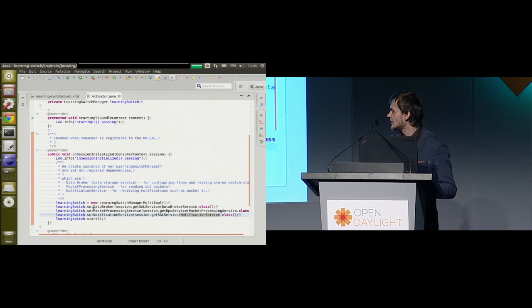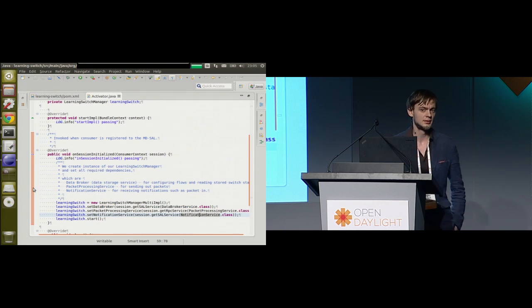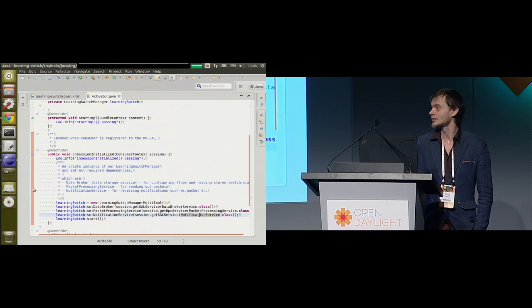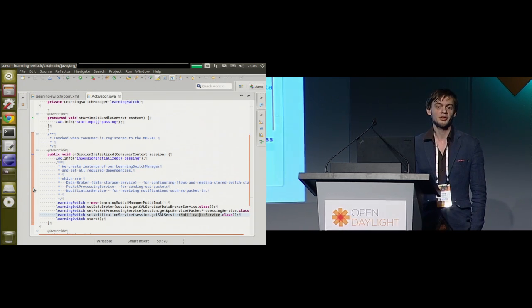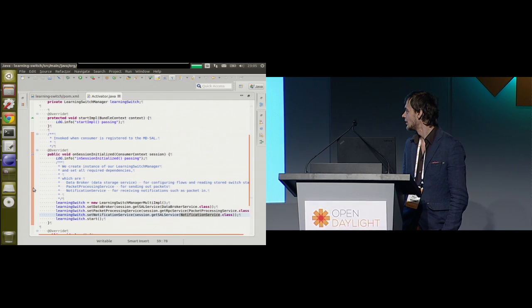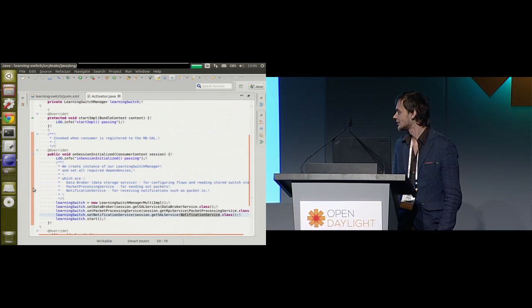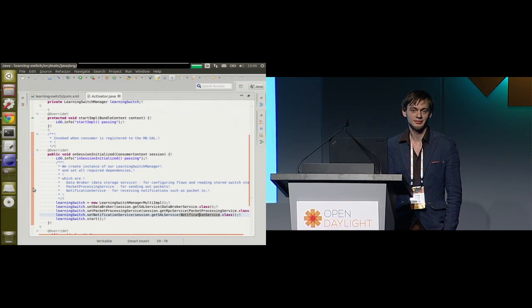Okay. And we have the other, okay? What if those services are not available? How do you mean, what if they are not available? I mean, the packet processing may not be available. Maybe coming later.